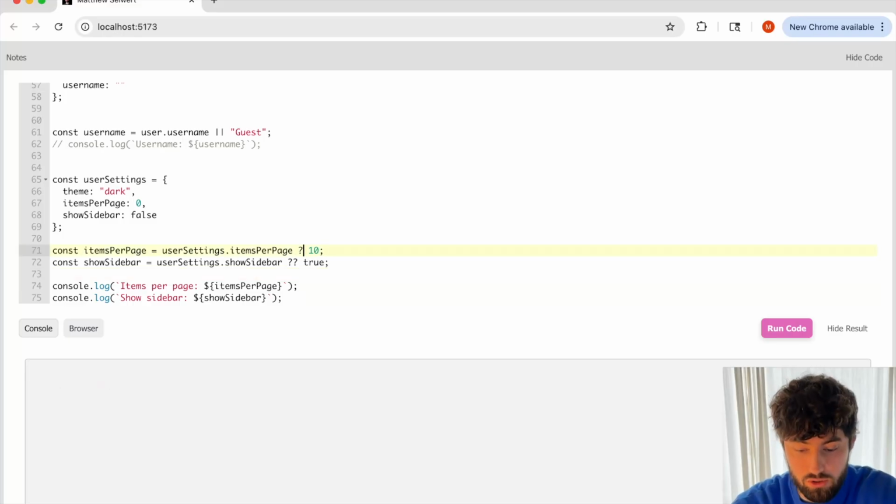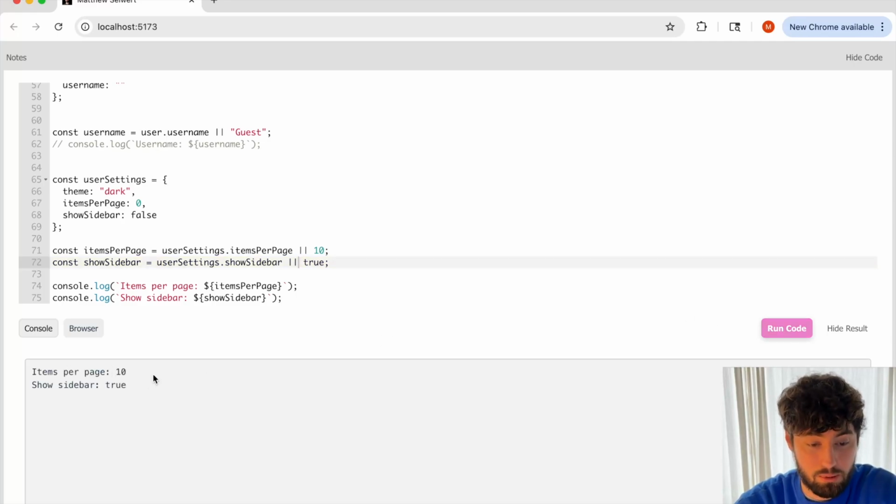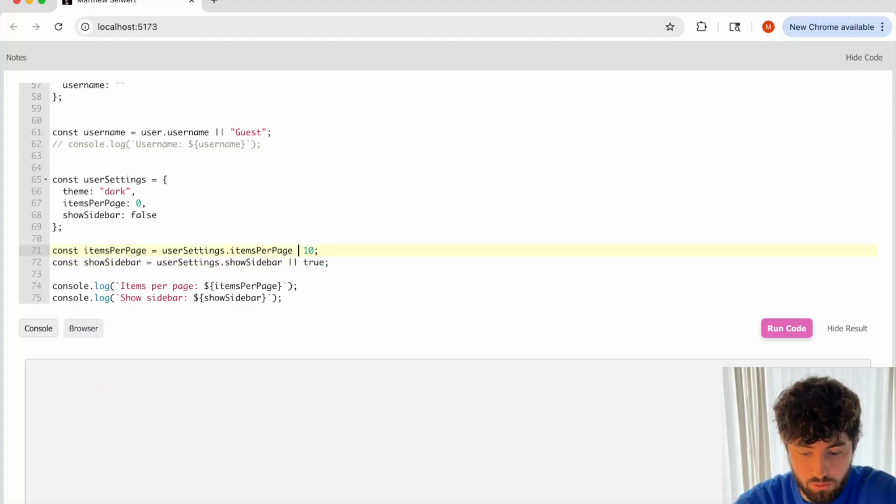The problem with using just the OR operator is those values wouldn't be recognized. And we see that here. We get back items per page 10, that's the default, the fallback value, and then true is the fallback value. But in this case, that is not what we want, and so it's more optimal to use nullish coalescing in this example.